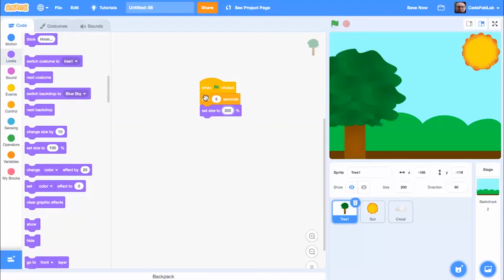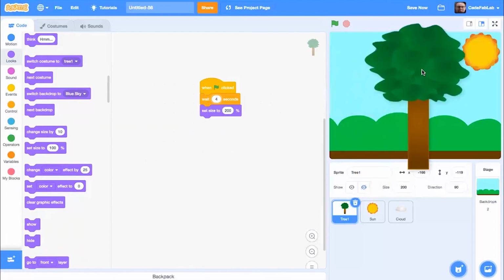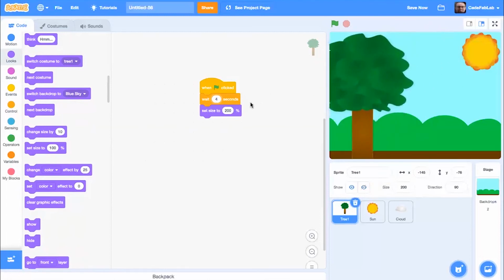Wow, okay, so it took a little bit longer than we thought. We might actually want to decrease this to 4 seconds. But yeah, that tree grew really fast and just kind of popped out of the screen. So it looks a little bit clumsy. So what we're going to do here is smooth that out. We're going to create a gradual change, so it looks like it's growing.